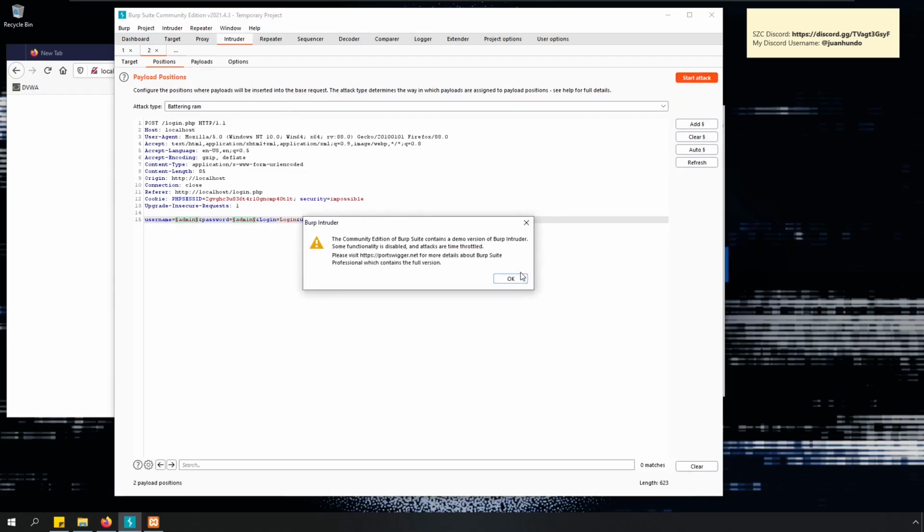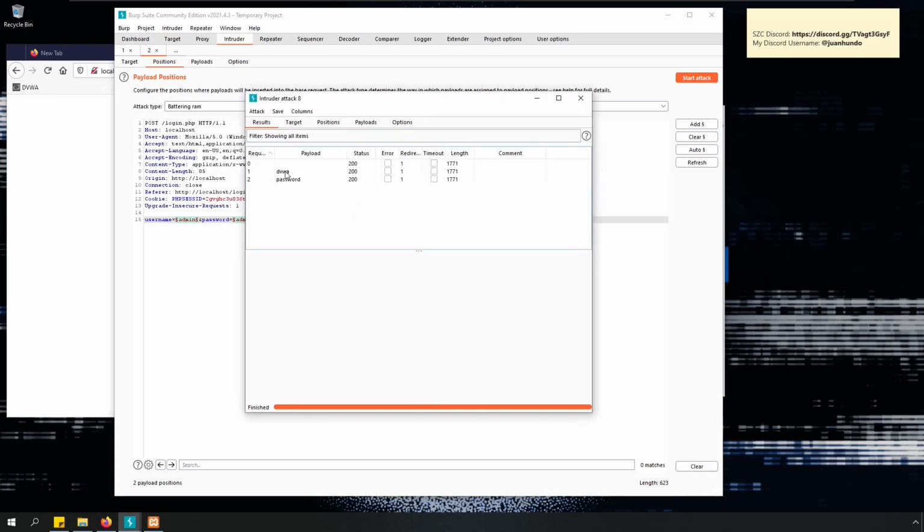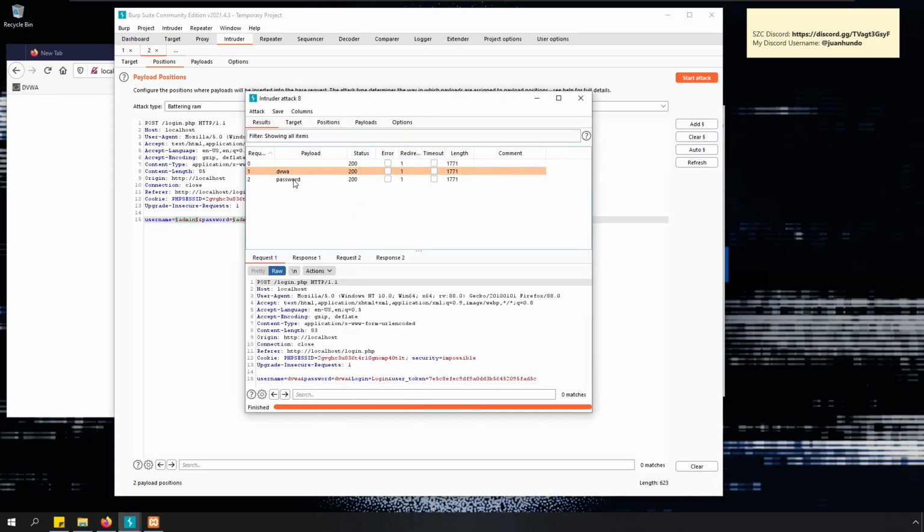So when we launch our attack, we can see that only 2 requests were sent, and we notice that it updated the username and password values with the payload specified. This means that the total number of requests sent per attack will be equal to the total number of payloads provided in the attack. The third attack type we'll look at is Pitchfork.